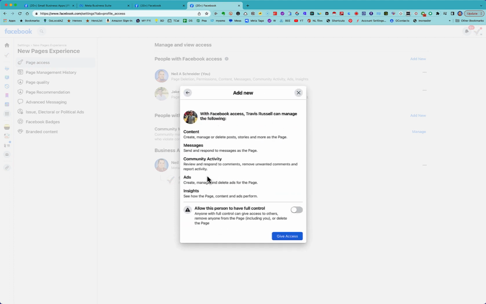Again, it's going to double check what access you're giving the person, and if you give them full control, they will be able to delete your page, so you want to be careful. But in some cases, you're going to need to give somebody full access to your page. So the next thing you're going to do is click the Give Access button, and that will give that person access to your Facebook page.